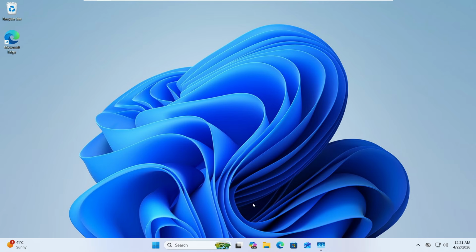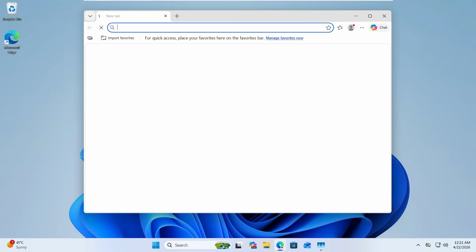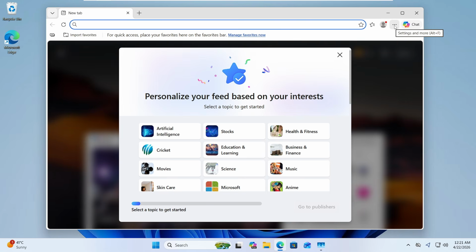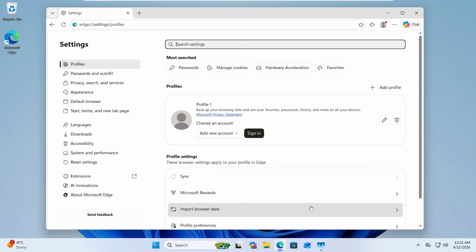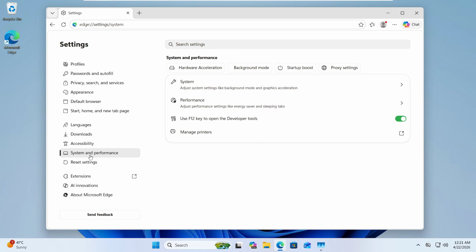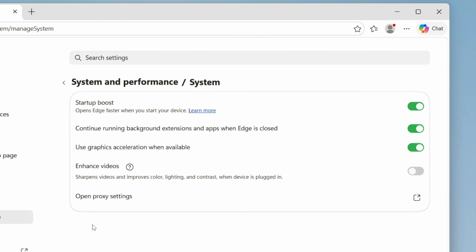For the first solution, you will have to bring up Microsoft Edge. On the right hand top, you will have to click on the three dots. Then click on settings. Here in the settings, from the left hand side, you will have to click on System and performance. Click on it. Then you need to click on System. And here you will find a few options.